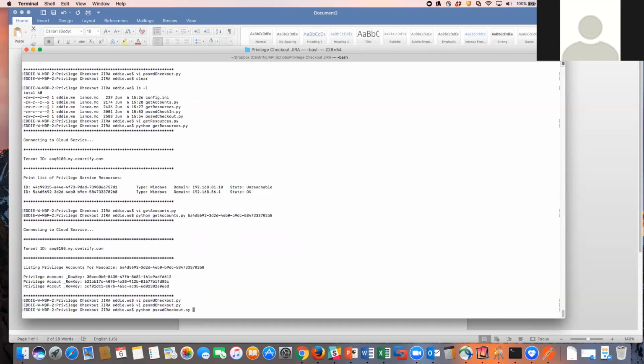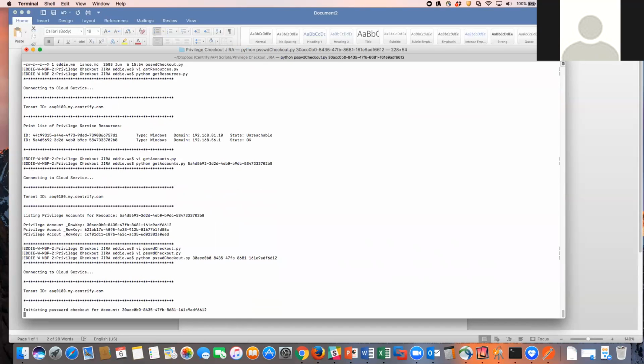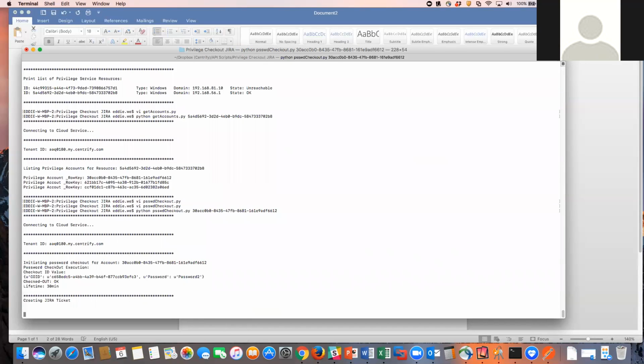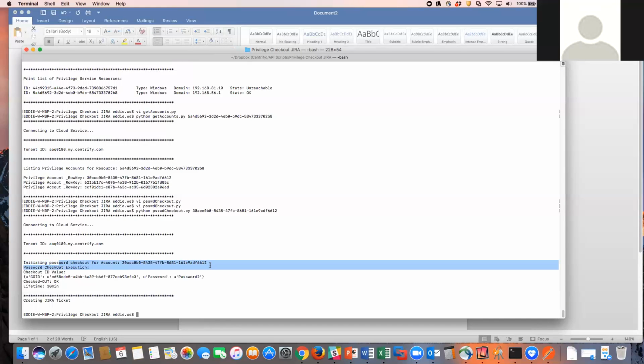So if I execute the checkout script, and I've got to make sure I include my parameter for which account. So check out the system administrator account. I'll connect to the cloud service. And I've performed the checkout for the system administrator account. And you notice here that I've got a checkout ID value.